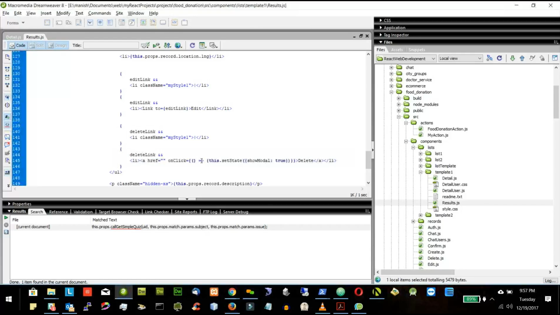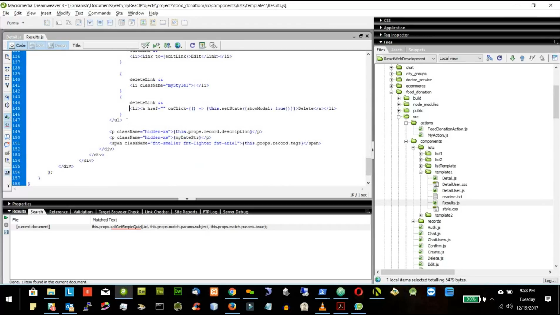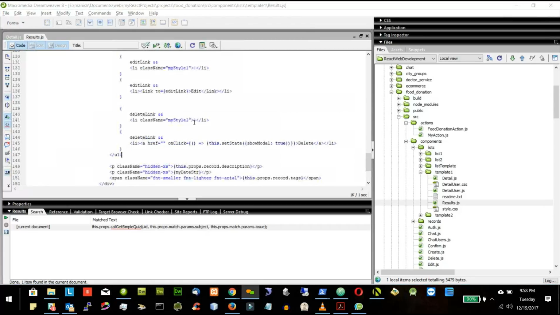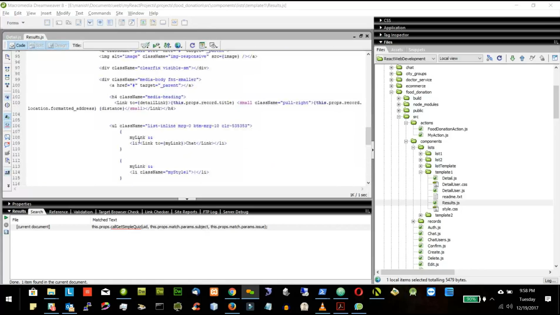Now we will build the modal, which initially will be hidden because showModal is false initially, but when the user clicks the delete button, we will show that modal. So just copy and paste this modal code which I have. I will put it here, let's say anywhere here. Okay, let's put it somewhere.